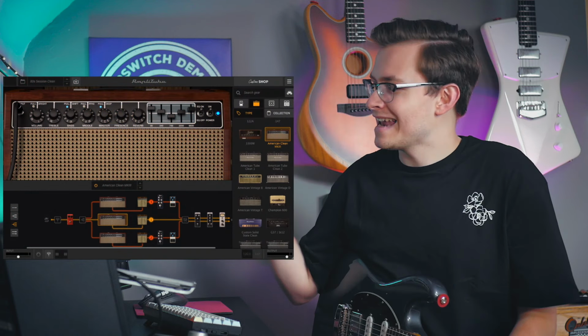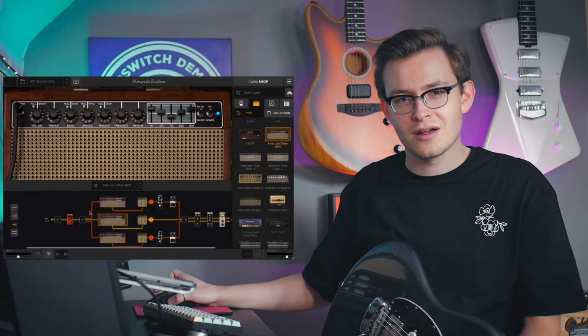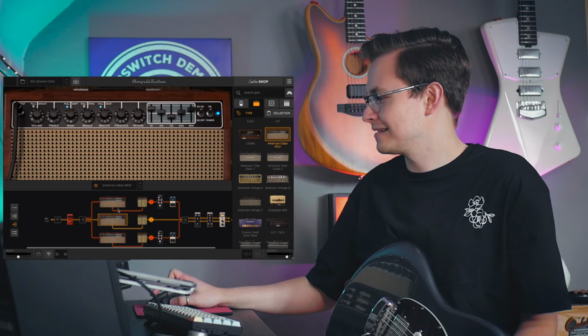First up, you've already heard it in the little intro I did, but this is an 80s clean, almost like a wet, dry, wet setup going on here. We have 3 identical amps.